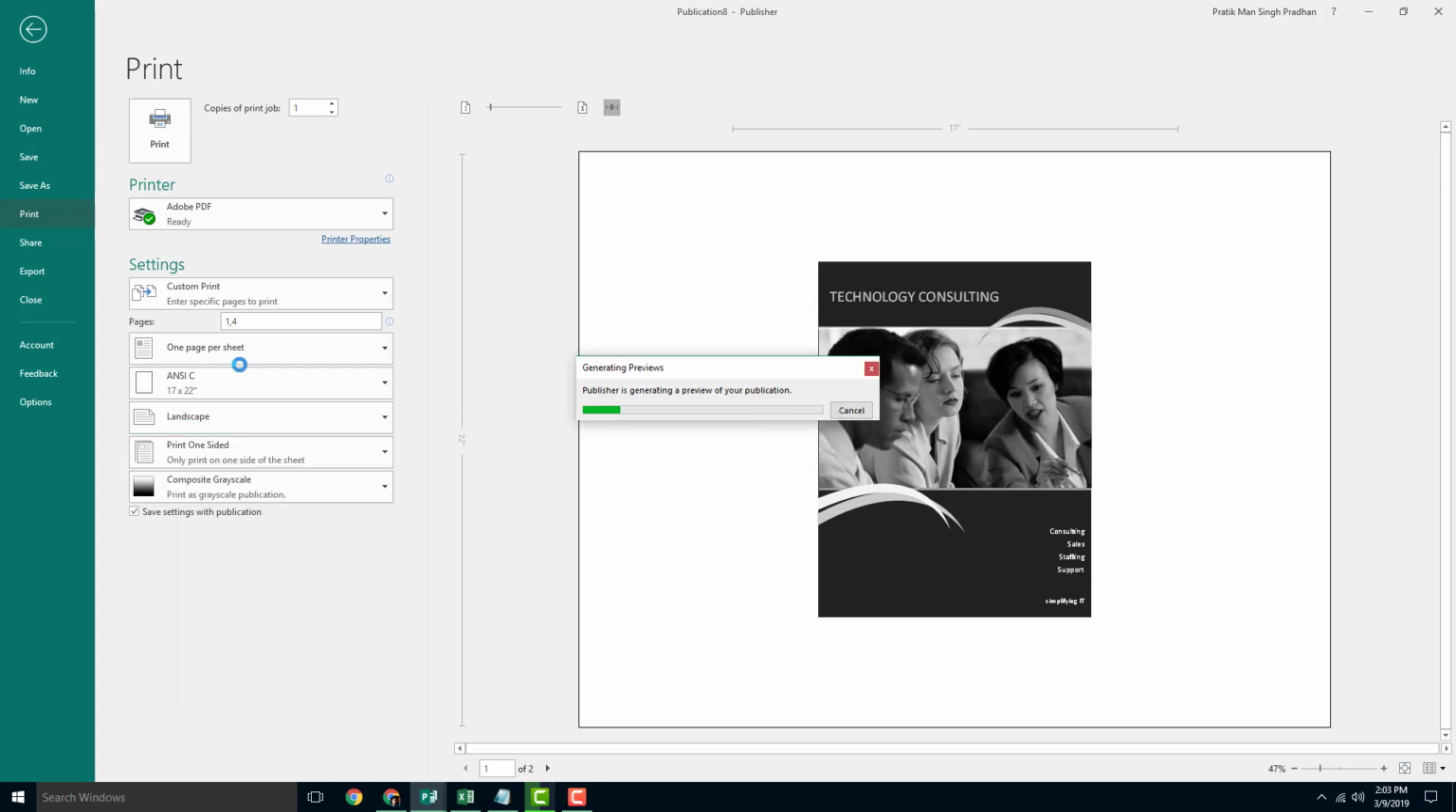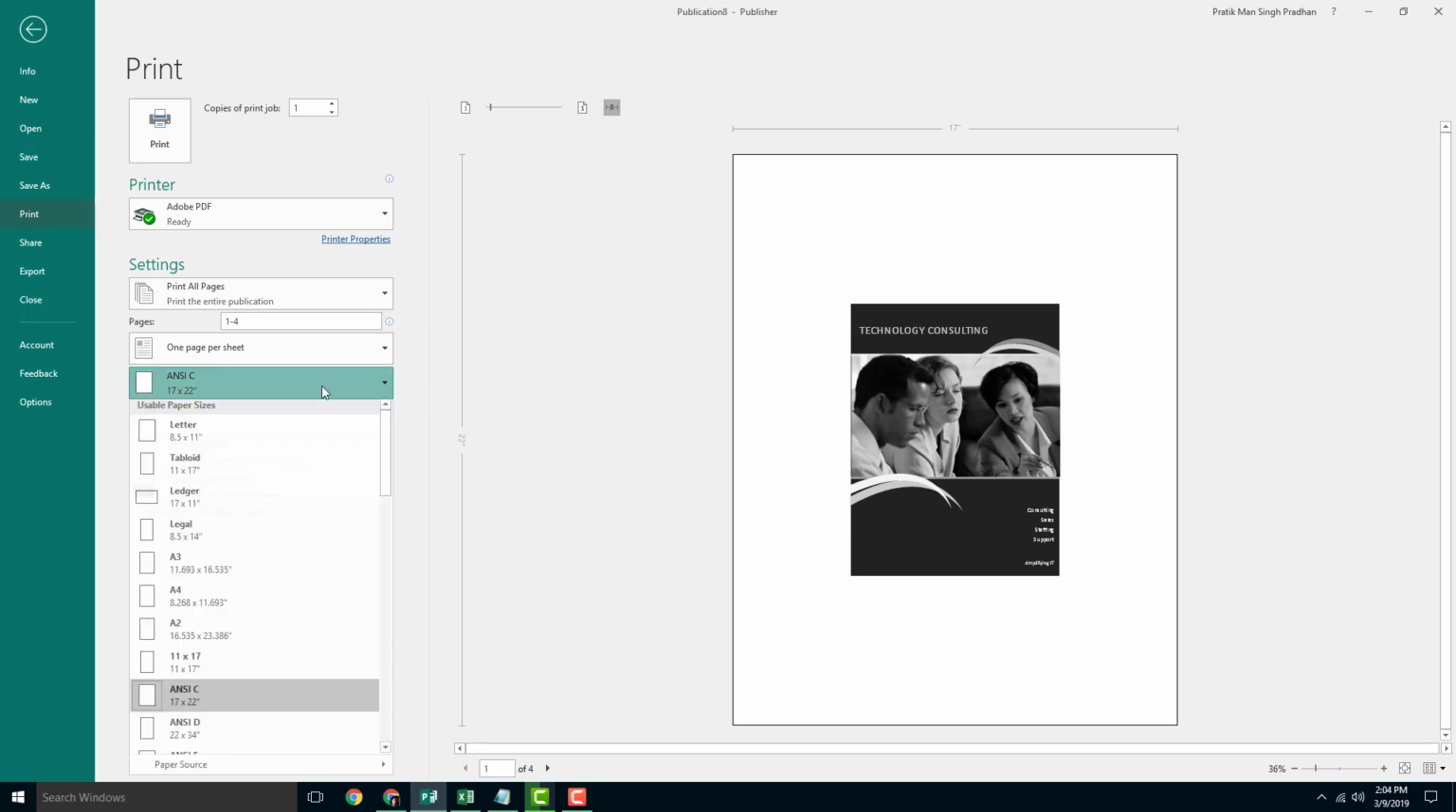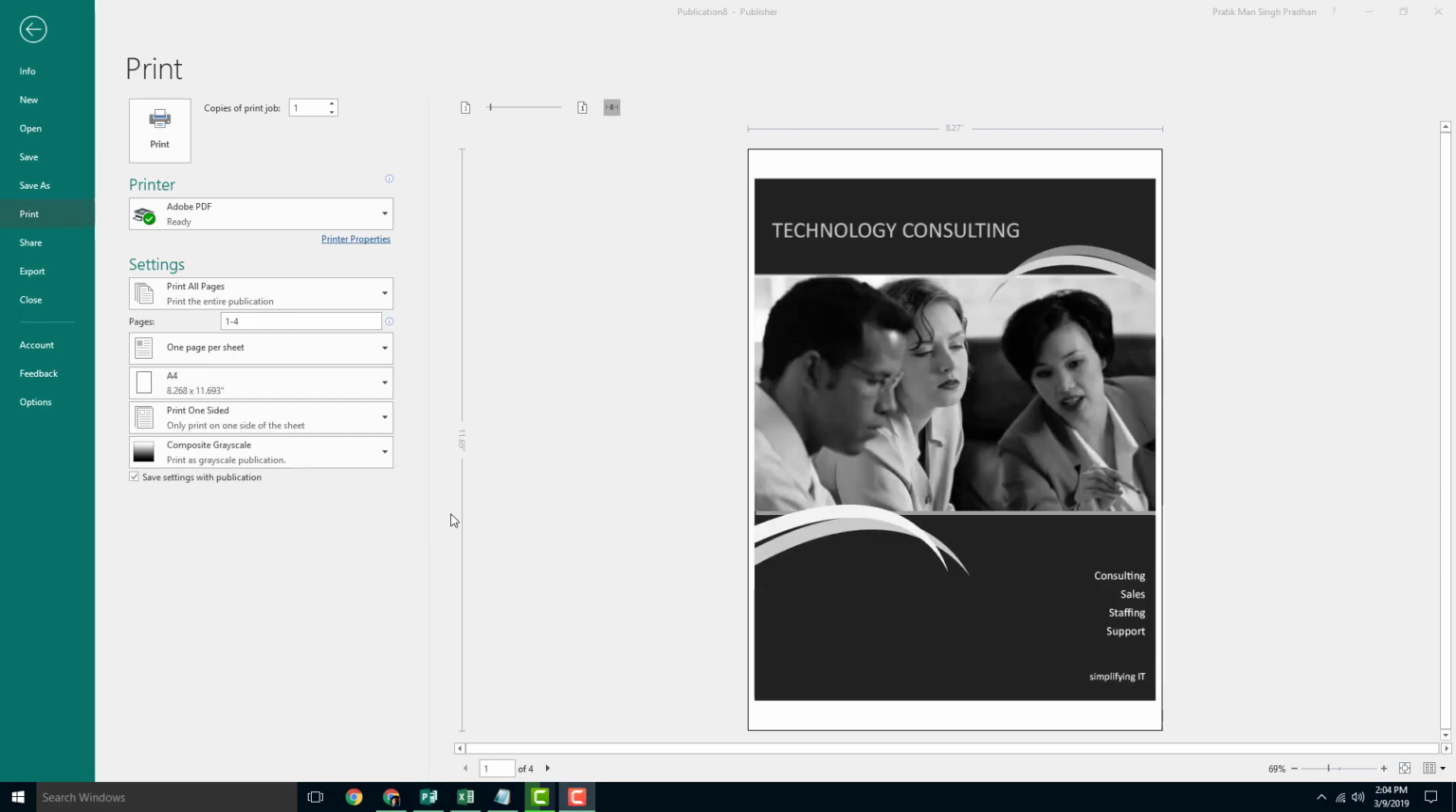So these are the printing options, and once you're satisfied with the printing options that you have, let's just go to portrait right here. I'm just going to go into this side right here. Let me just go to print all pages, so it goes back to all the pages. And I want to change the paper size as well. So this is the paper size. I want to print it in A4, for example. Then you just have A4 printing paper.